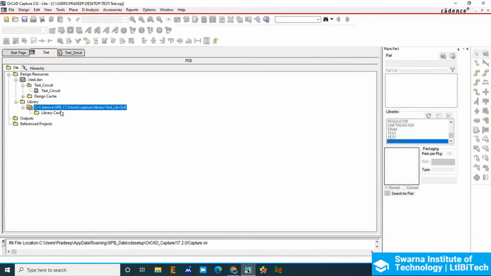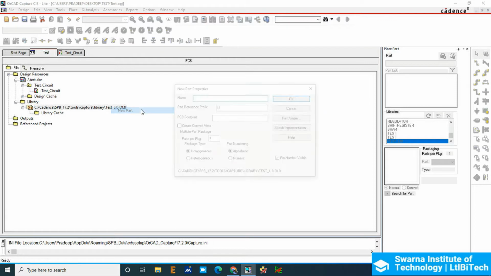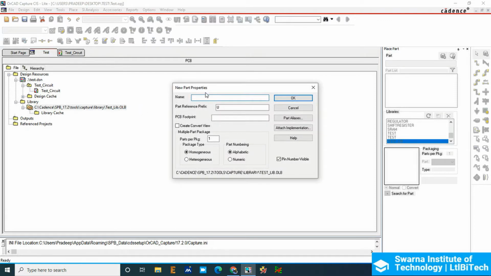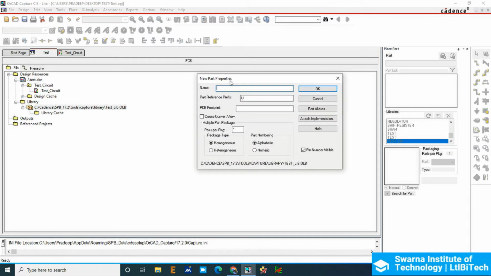So go to that location, library. Right click on the library path and then click on the new part. When we click on the new part, the new part properties will appear. Here we have to give the name of the component. I would like to give resistor.